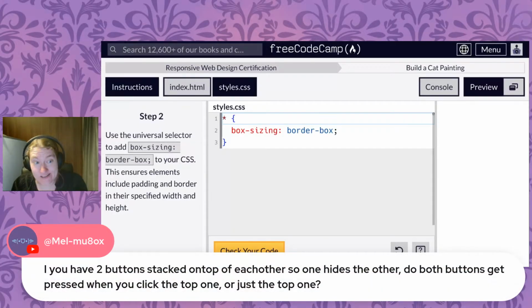I love this question. This is making me spiral. I'm going to lovingly push this back to you to say, hey, if we had two buttons stacked on top of each other in a z-index and one hides the other, do both buttons get pushed when you click the top one or just the top one? This is a delightfully cursed question, which I have never considered. Mel, I'm so sorry that asking a really good question has just gotten you homework because you're grown.